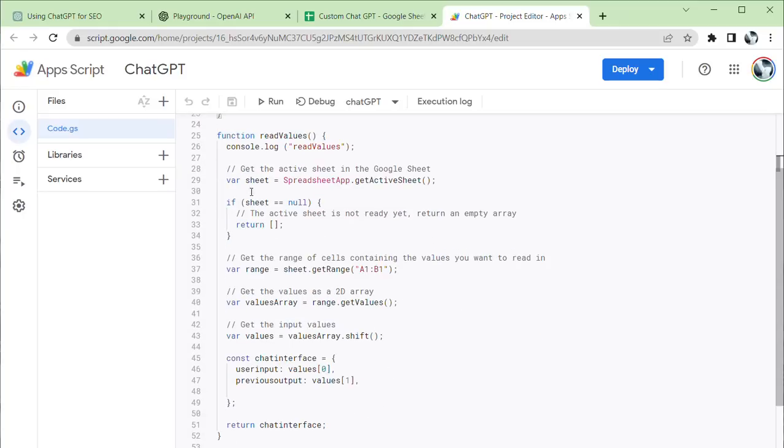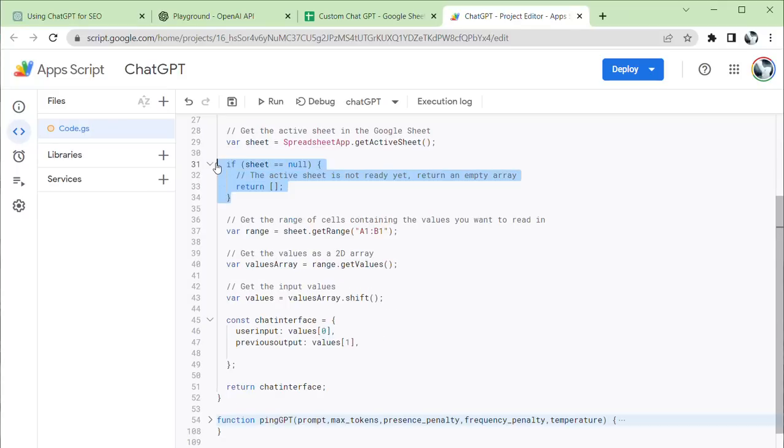So this is just a lot of jargon here. First off, console.log is just code that you can put in there that, when you're running the execution log, will show you what is happening in these functions. So that's just debugging code. But here all we do is create this variable that gets the active spreadsheet. This right here is just a little thing I put in just in case the active spreadsheet isn't quite open yet. It just returns, and will keep returning until the active spreadsheet is actually open. You don't really need this, but it's just a debugging thing.